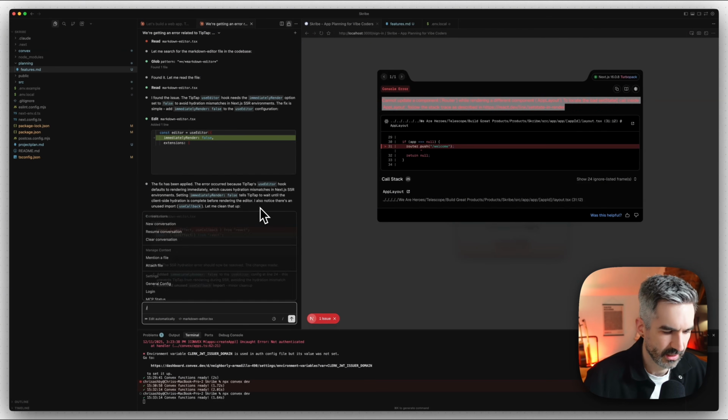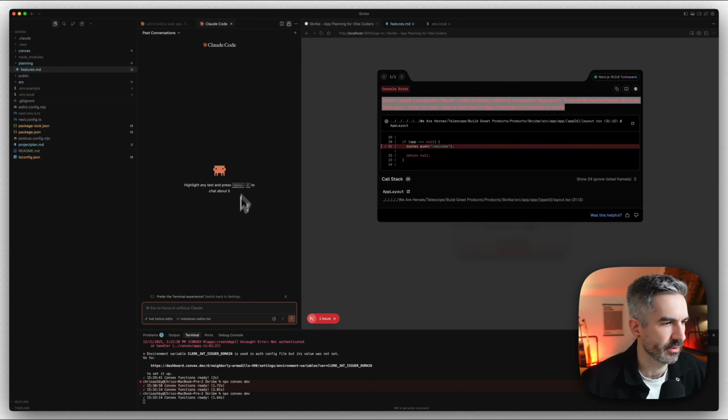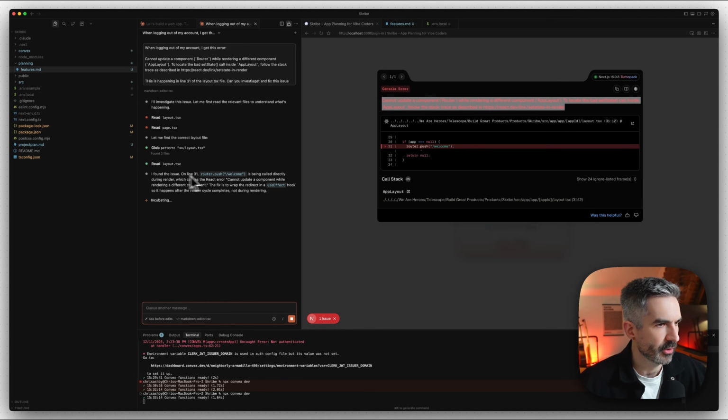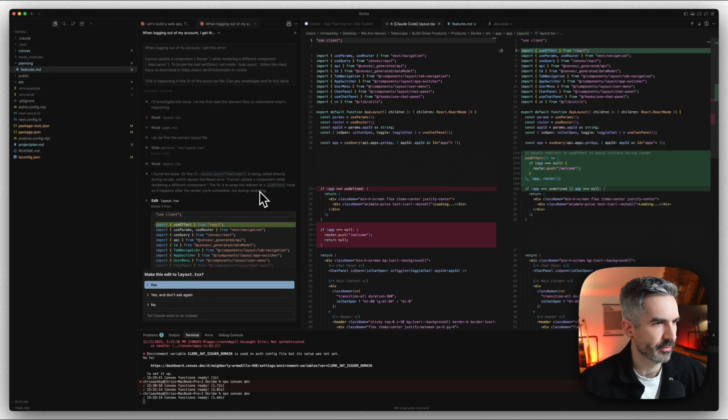I'm going to clear the chat history in Claude Code as usual, and we're going to say when logging out of my account I get this error. This is happening in line 31 of the layout.tsx file. Can you investigate and fix this issue. And Claude Code says it's found the issue. On line 31, it's being called directly during render, which causes the React error. The fix is to wrap the redirect in a useEffect hook so that it happens after the render cycle completes, not during rendering. And this is the difference that is added here.